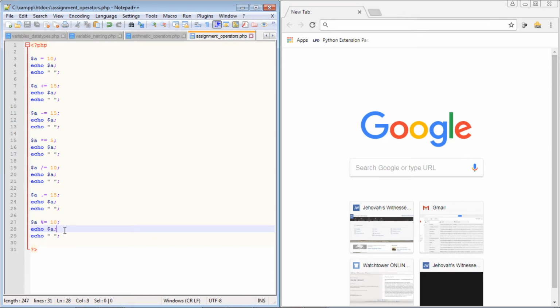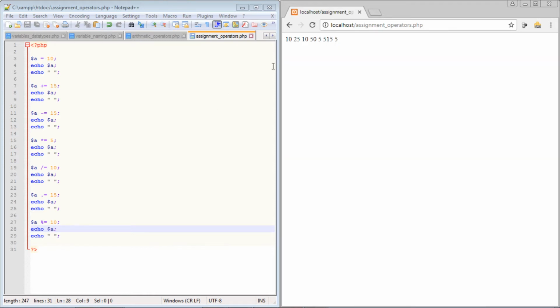Alright, now that we have done all this explanation, some of us might be tired and say, let's see the result. Alright, you know what to do. Go to your browser, type localhost / the name of your PHP file, which in this case is assignment operators.php. You hit enter and you see our results.